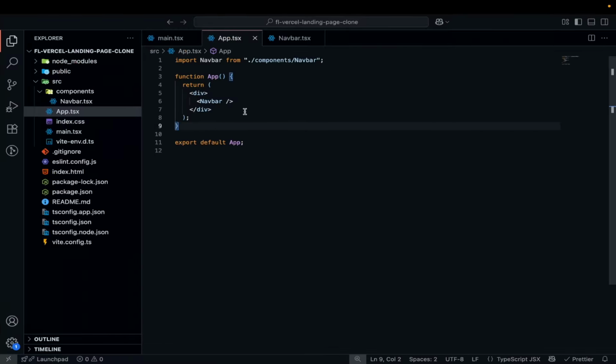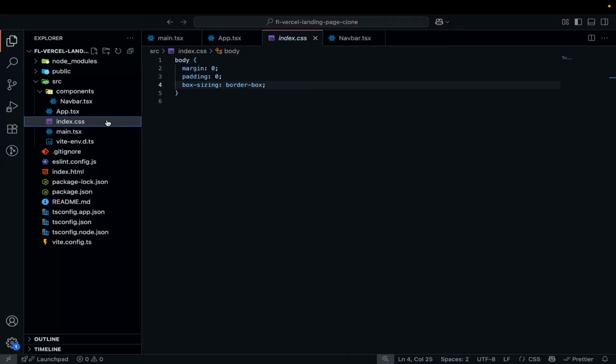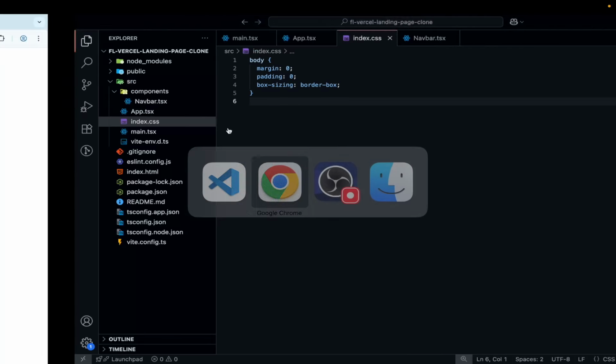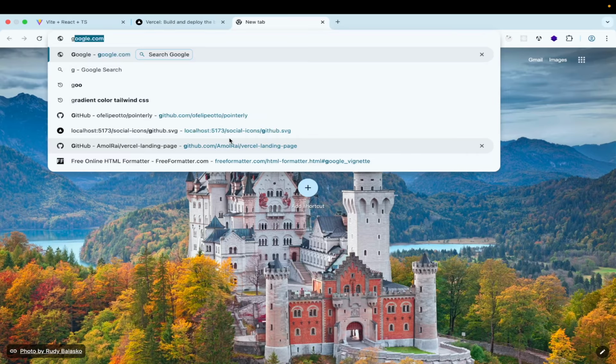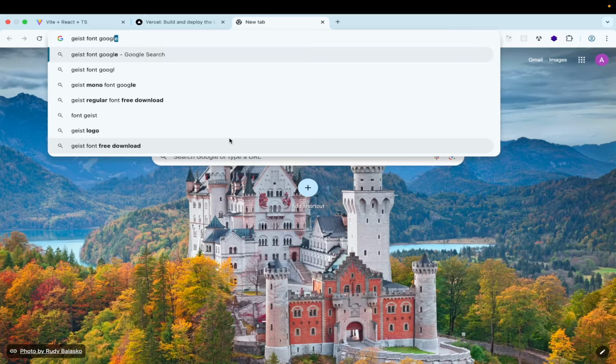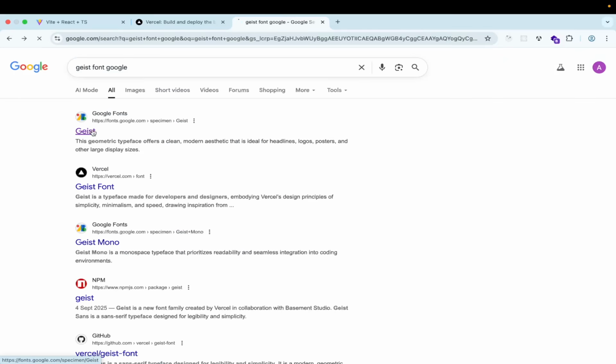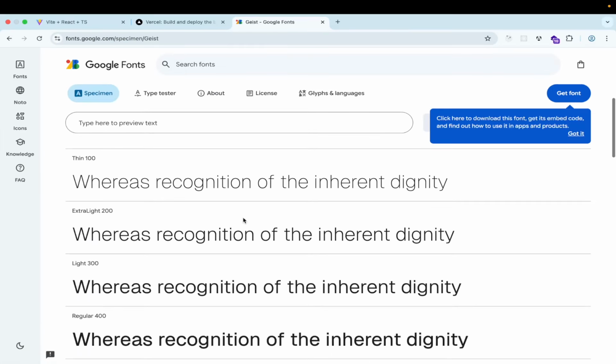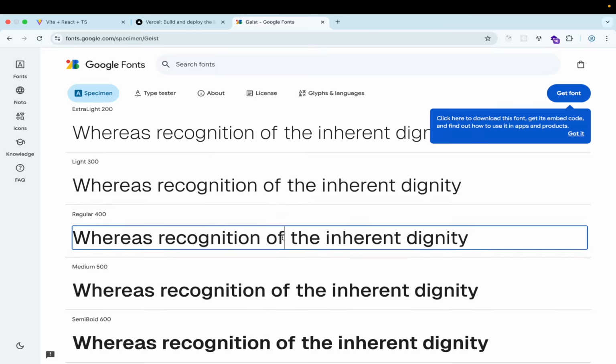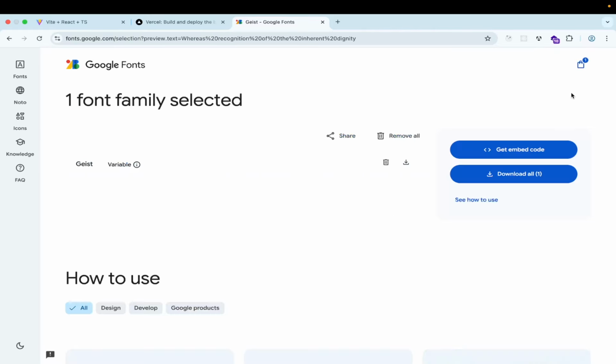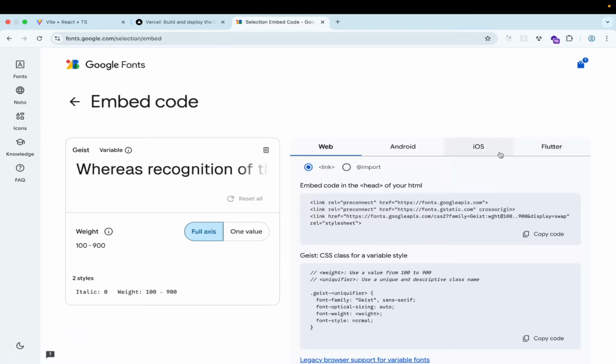So first let's install the font family. I will go to index.css, and here we have to import the font family. So I will go to Google Chrome and search Geist font Google. Let's click the first link. From here we will install the regular one. Let's click this get font button, get embed code, and we will copy this import.